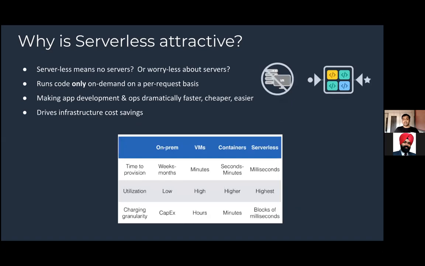Why is serverless attractive? I think in the definition itself, we were able to connect the dots, right? First, serverless means no server. I think I have already covered that point in the last slide. Exactly. Serverless means no server or very little about the server. Ideally, serverless means no server for you as an end user, and for AWS, there is a server, right? So for me, there's no server around it.